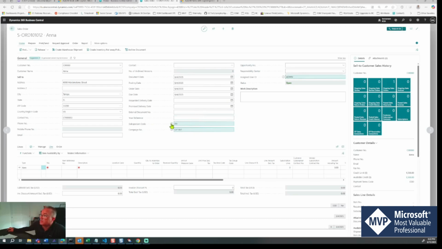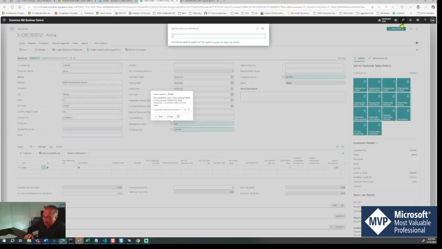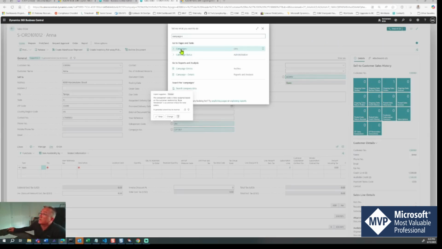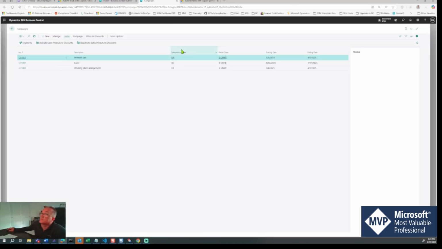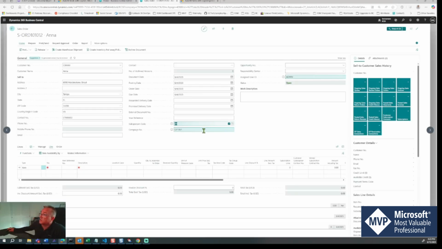It does give us a salesperson and a campaign number, which we don't really recognize. Let's see, do we have any campaigns here? Yes, we have some existing campaigns. So that's, let's say this looks good. Assigned user ID admin, this is me.